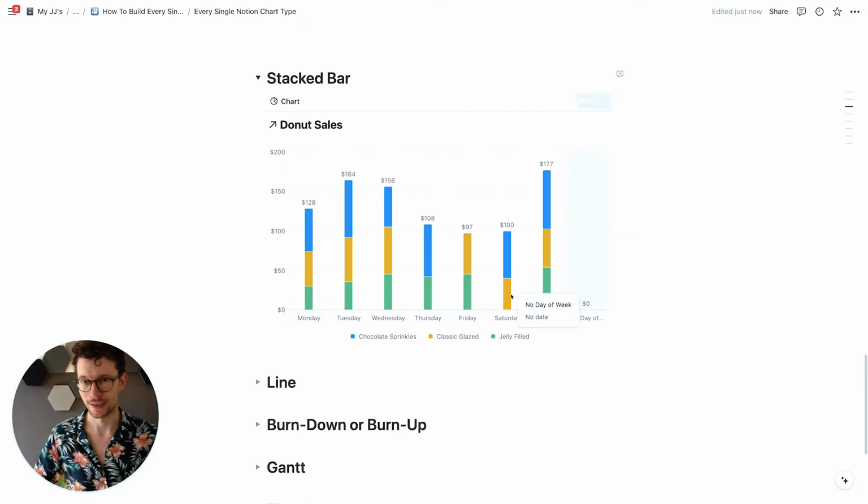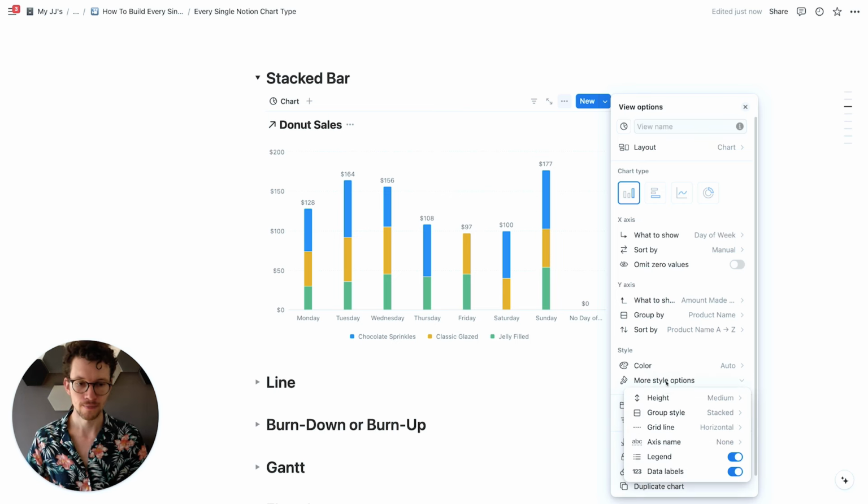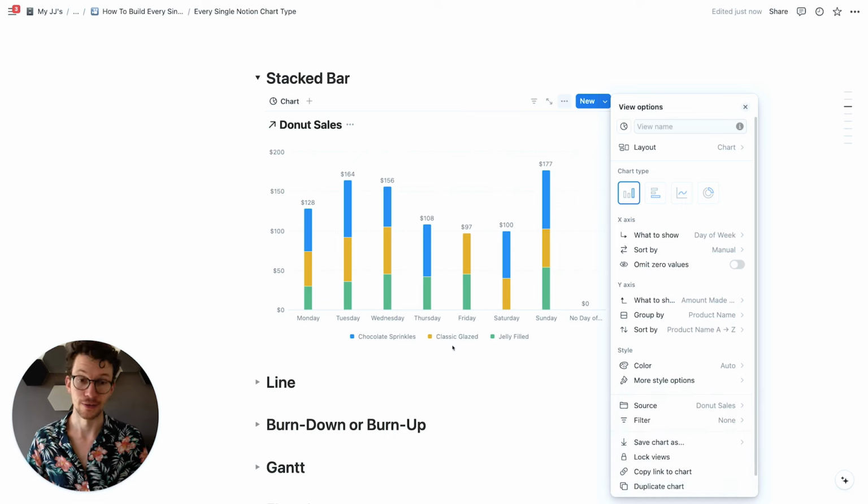Now, one other quick thing, not technically a stacked bar chart, but while we're at the grouping feature, you can always move the stacks into individual bars by going on more style options and then changing the group style from stacked to not stacked. Then you actually get these things next to each other. But it really depends on the type of chart that you have, whether this helps the visualization.